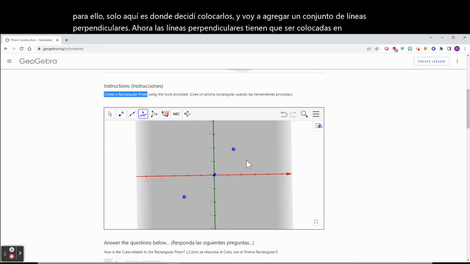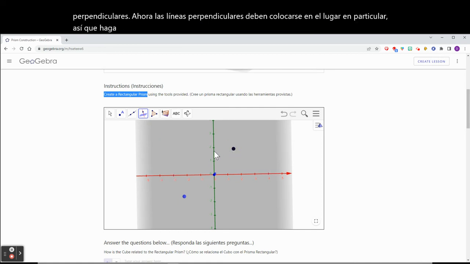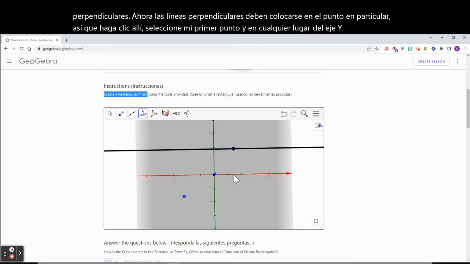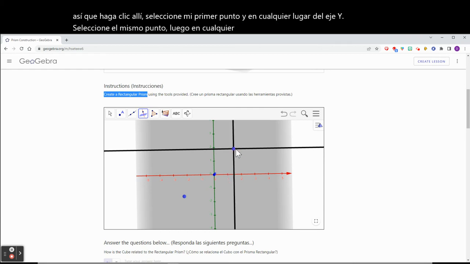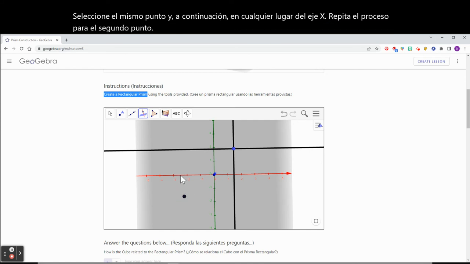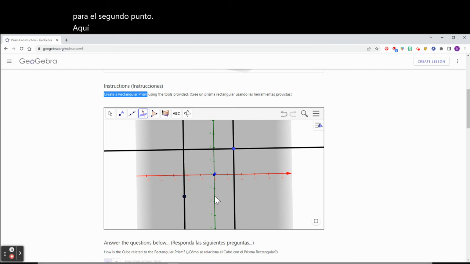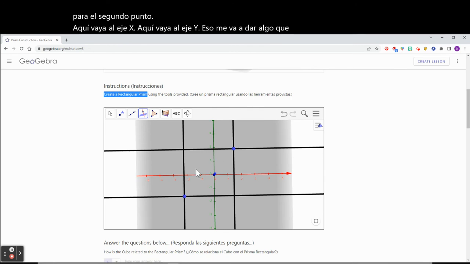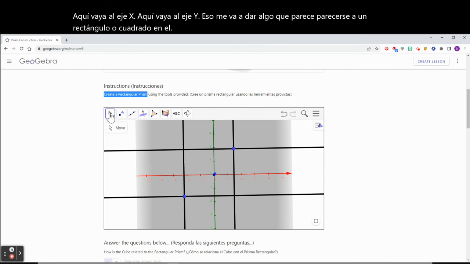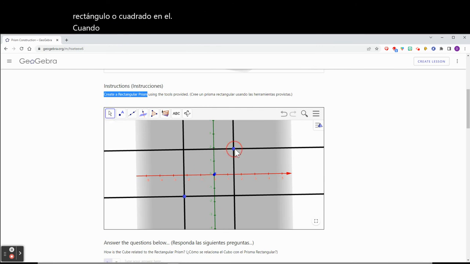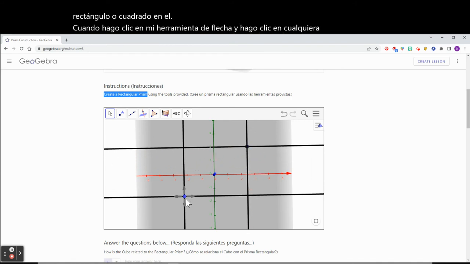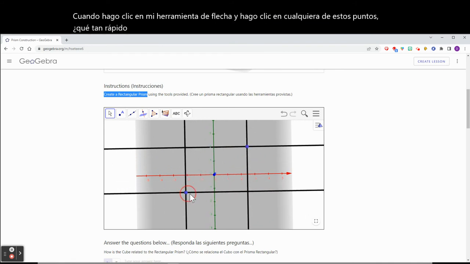So click there, select my first point, and anywhere on the y-axis. Select the same point, then anywhere on the x-axis. Repeat the process for the second point. Here, go to the x-axis. Here, go to the y-axis. And that's going to give me something that appears to look like a rectangle or square in the middle. When I click on my arrow tool and I click on any of these points, I'll quickly notice that I can adjust it any way that I want.